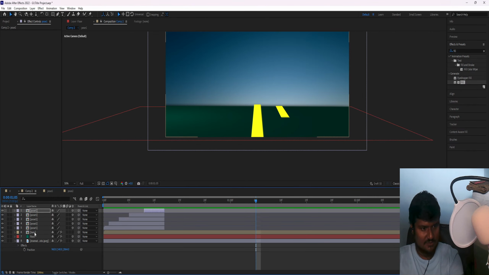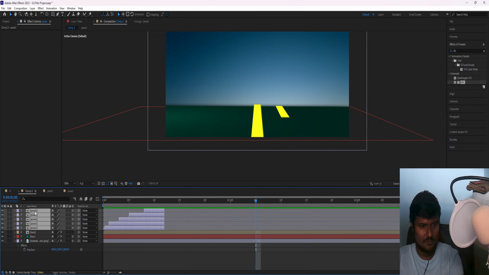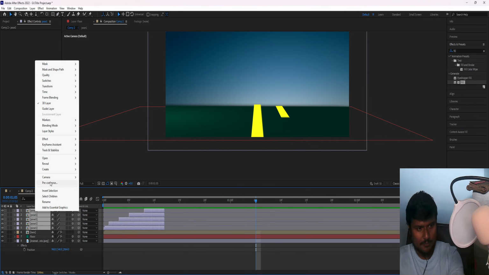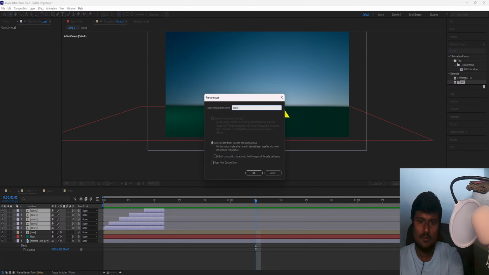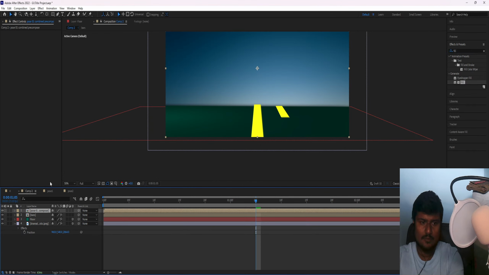keep all these poses into one pre-compose. Pose 1, combined pre-compose. Okay, now if you play, dun dun dun dun, I guess we need to use it better.